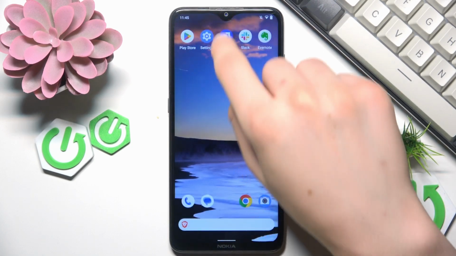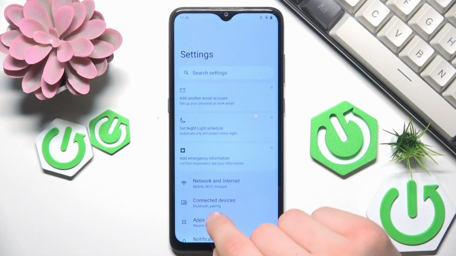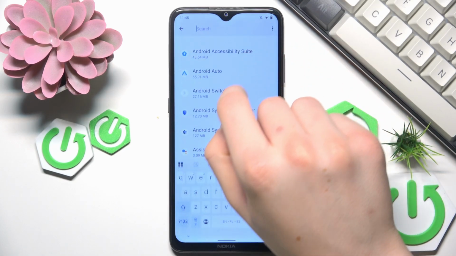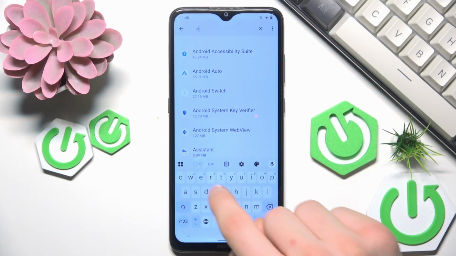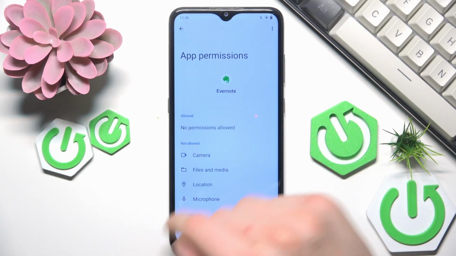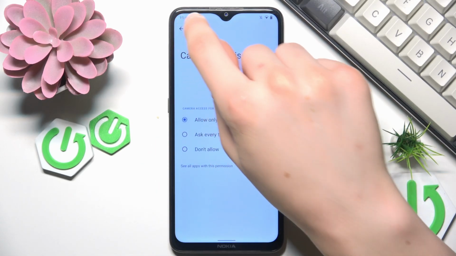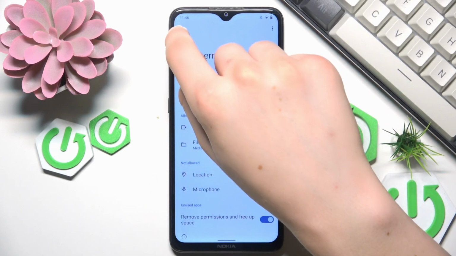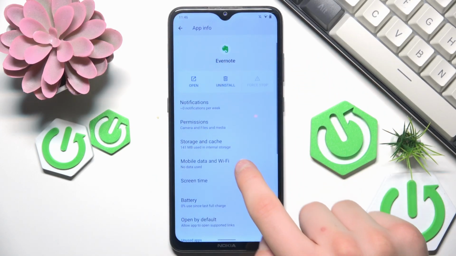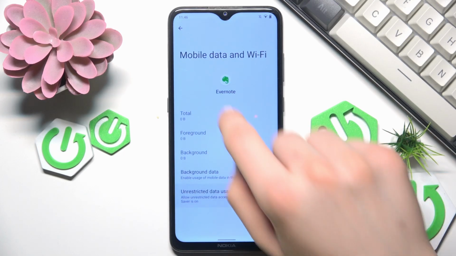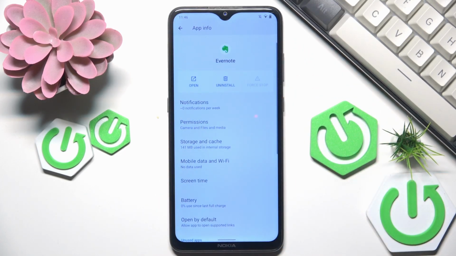So first way, go to the settings, go to the apps, see all, find your Evernote app, permissions, and just allow all not allowed, like here. After this, go back here, mobile data and the Wi-Fi, unrestricted data usage. After this should be alright, but if it's not, I'm gonna show you last way.